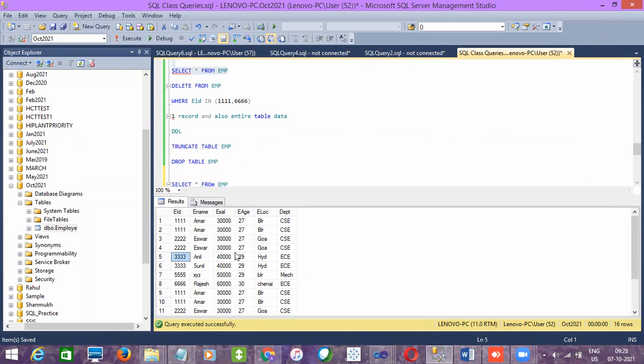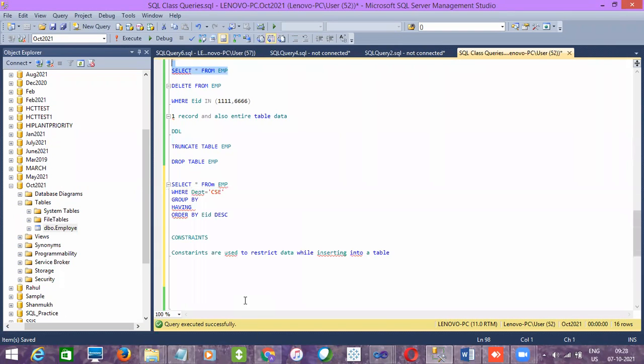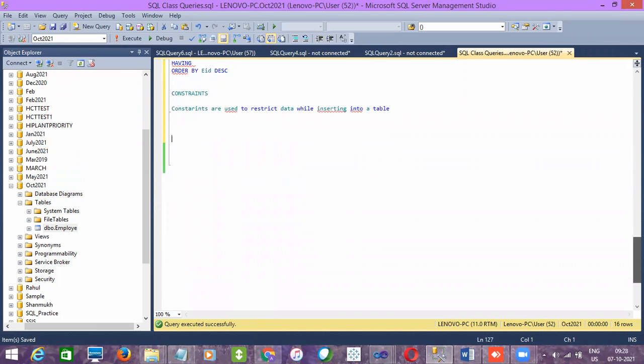And in some case, they'll say that the minimum age to work in particular department should be 28. But can we see 27 age also here? All right. So those kind of restrictions we can include with the help of constraints concept, right? So that's what the definition says. Constraints are used to restrict the data while inserting into a table.